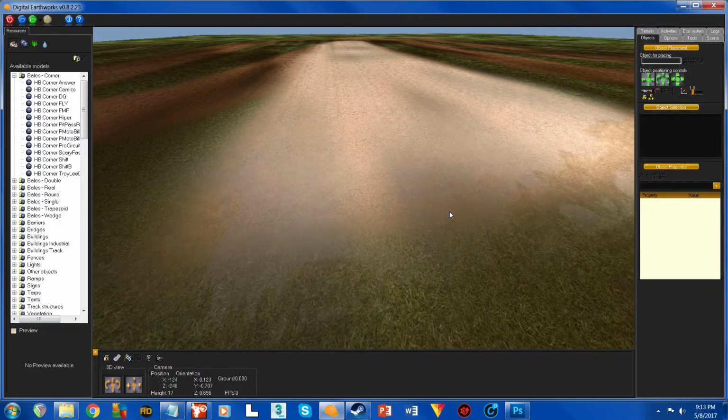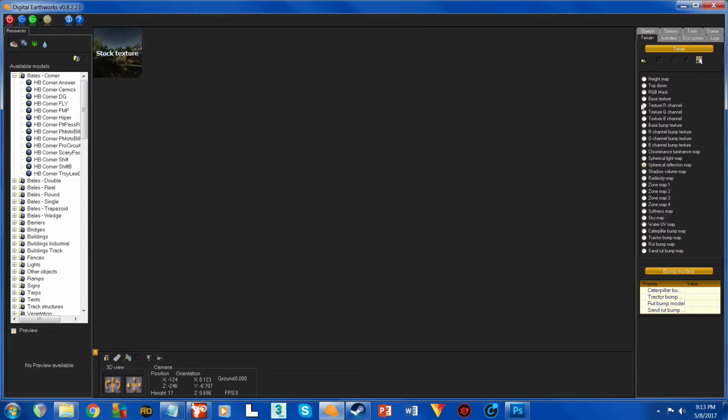I'm going to put a link down below to AL167's track kit, and in there's a spherical reflection map from the older versions of Digital Earthworks, and it's going to make this look so much better. So I'm going to go ahead and load it up.